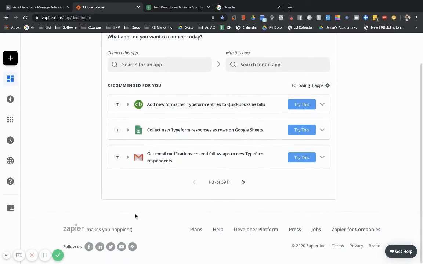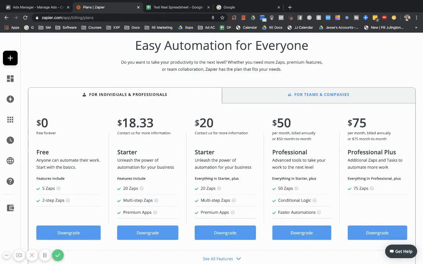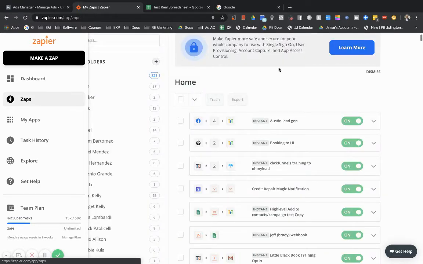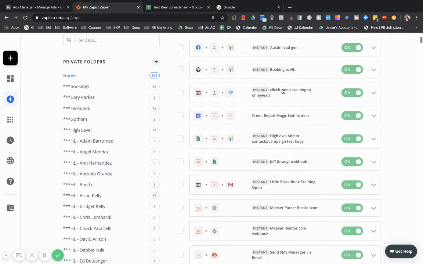First of all, let's talk about plans with Zapier. You're going to need the starter $20 a month plan with Zapier to run this with Facebook lead ads. And I'll show you why that is in just a second. So let's just go into Zaps on the left-hand side, and I'll show you an example of some Zaps. Actually, what we can do is you can see what it looks like when Zaps are actually created.